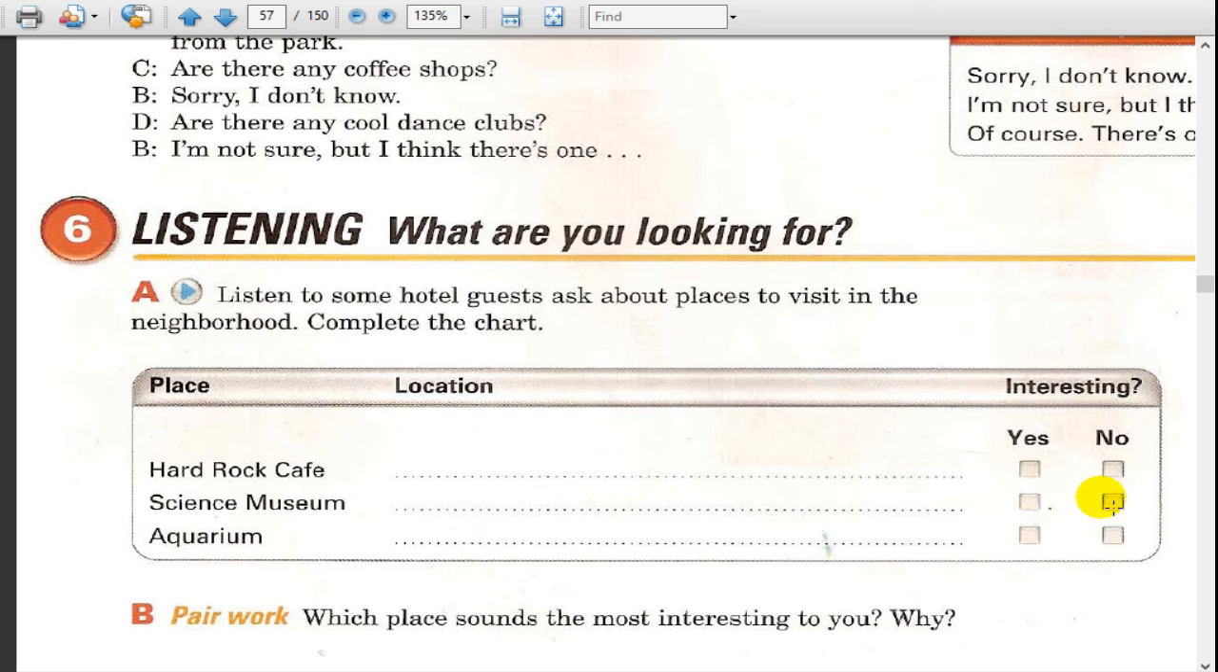One last question. Is there an aquarium in the city? Yes, there's a very good one. It's only about 6 blocks from here. It's in the park, next to the train station. Oh, next to the train station. Yes, definitely visit the aquarium. Great. Thanks a lot. You're welcome.